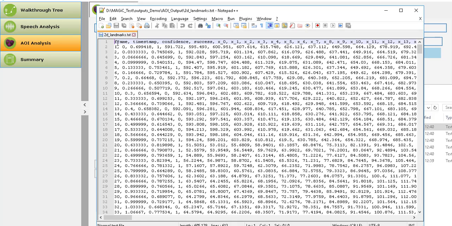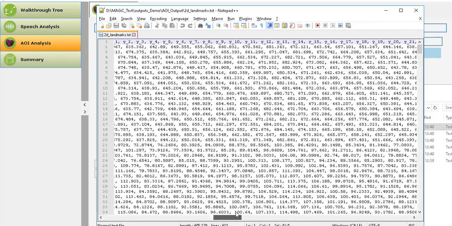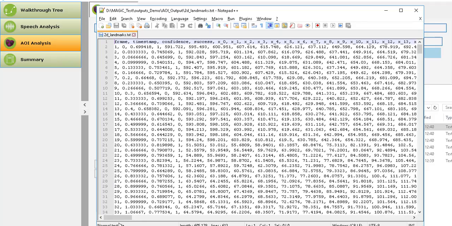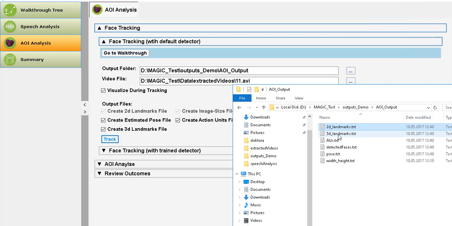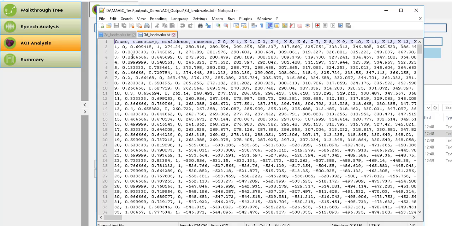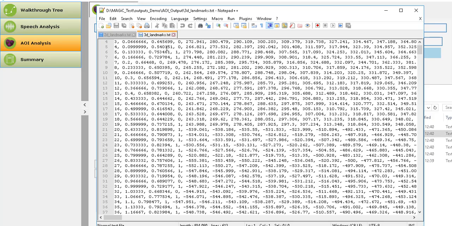When you open it, the first line represents the headers of the columns: X and Y coordinates for 68 facial landmarks, and before that, frame number, timestamp, confidence, which will be between 0 and 1, and the success ratio, which can be either 0 or 1. Similarly, you can look at all of the generated output files.